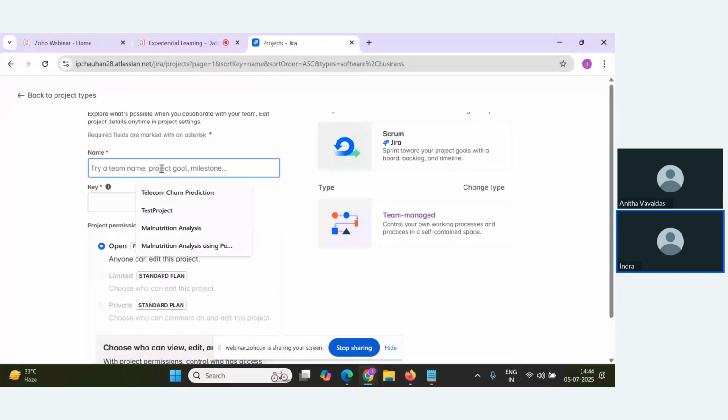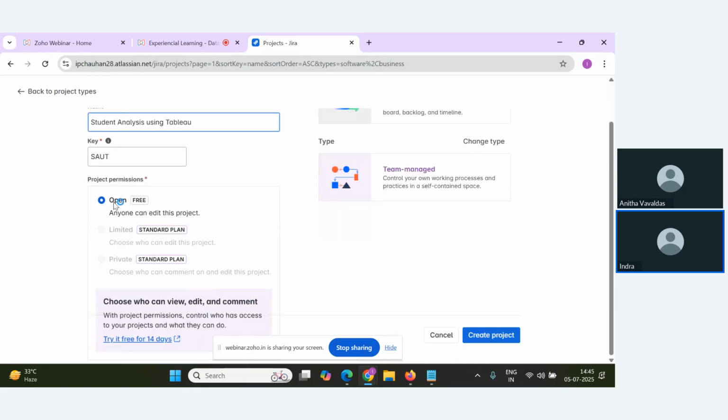Let's say the name of my project is student analysis using Tableau. As soon as you give the name of the project here, by default, a key will be created. This key is nothing but the initial letters of the words of the project name that you have given. These are the initial letters of whatever name I have given. By default, this is free. So click on open and click on create project.